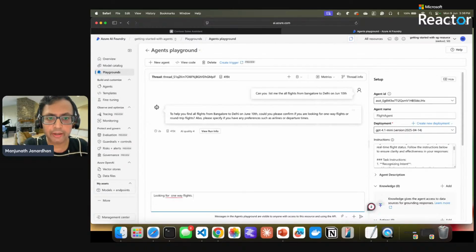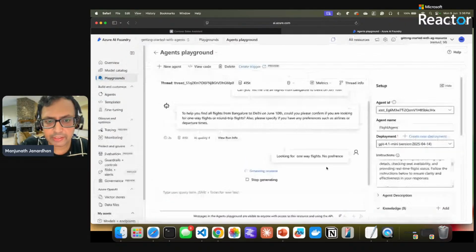I'm looking for a one-way flight. Also, it asks if I have any preference. I don't have any preference, so I just mentioned I have no preference. Now let's see. Let me increase the font size.